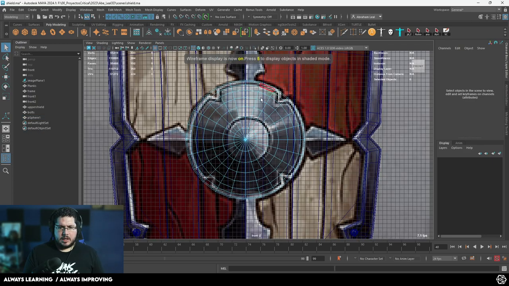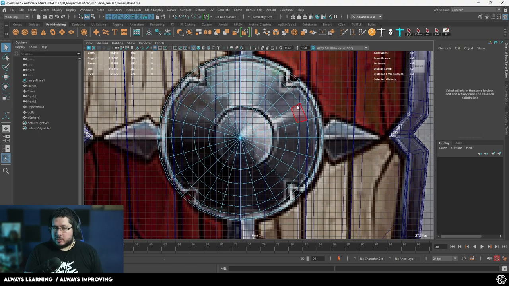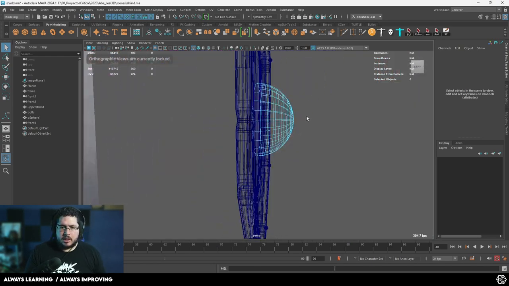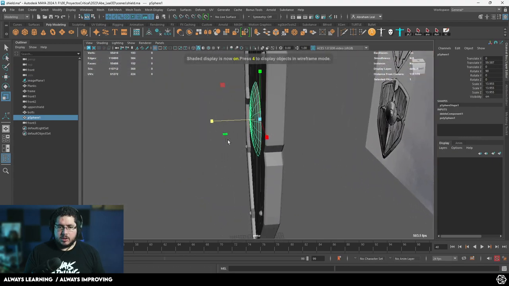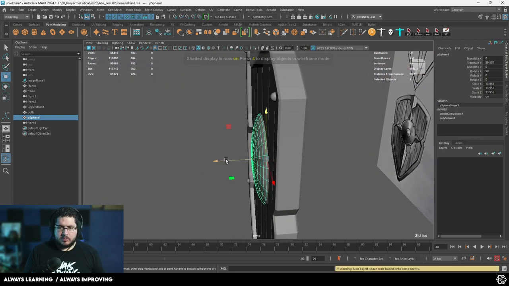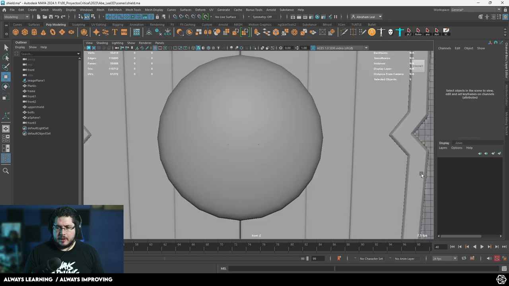Now, from the reference, I see that this is not really a disc that's pushing out too much. Of course, it's pushing out, but it's not extreme, right? This is way, way too much. So I'm going to use my scale tool to bring this down into something a little bit more manageable. I would expect it to be roughly around there, on top of the planks like that.